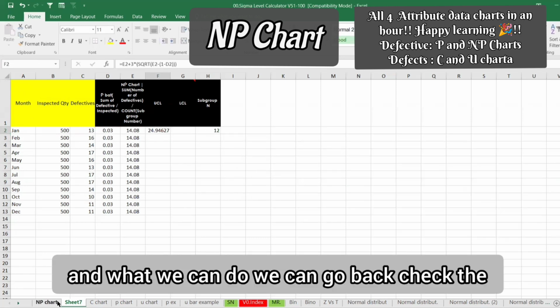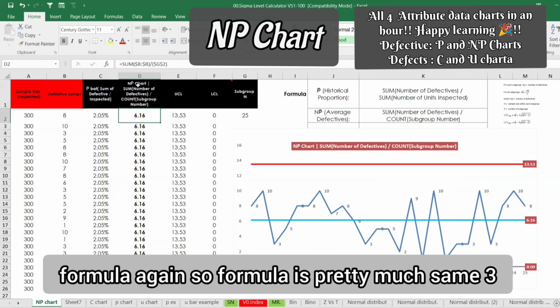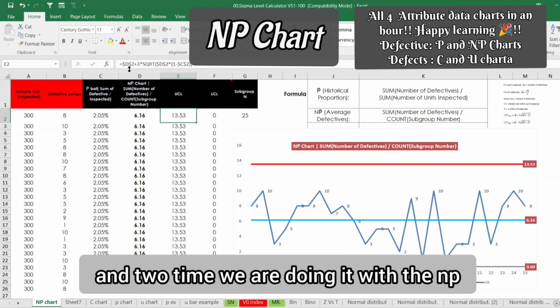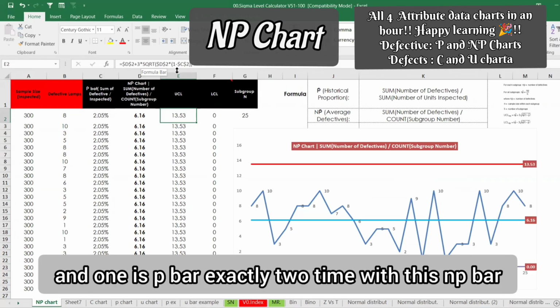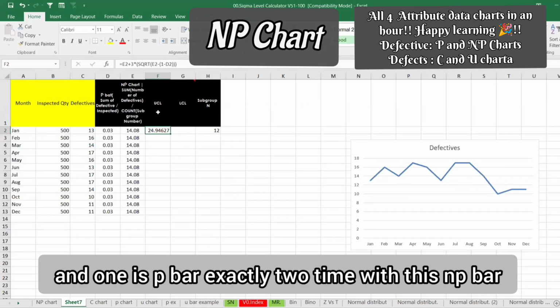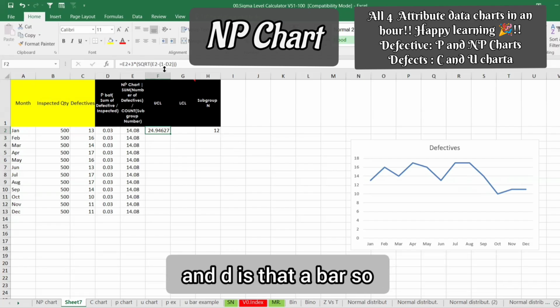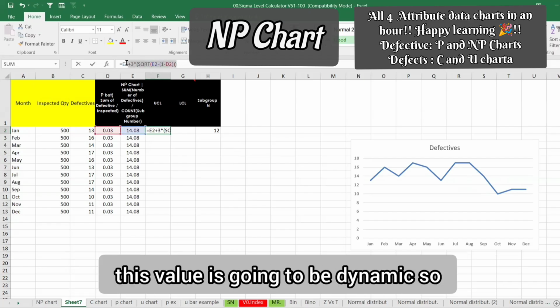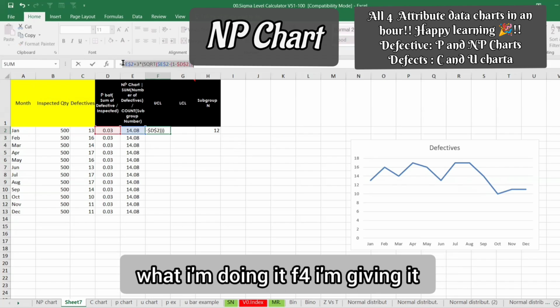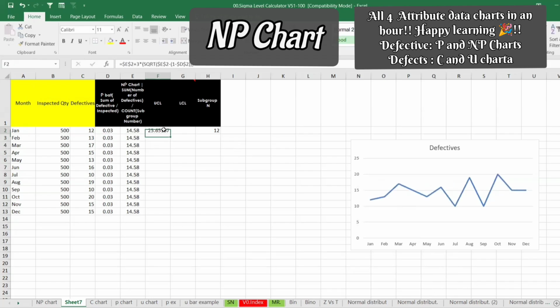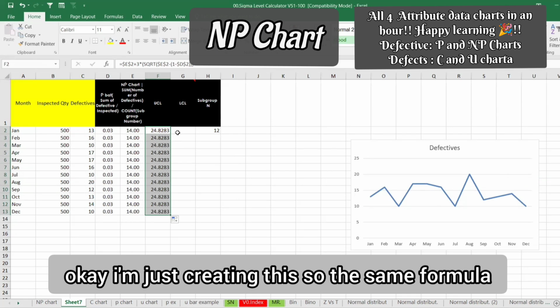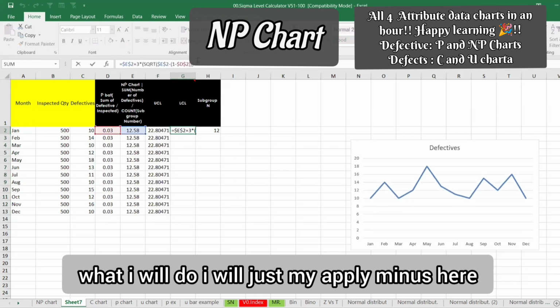And we can go back and check the formula again. The formula is pretty much the same: 3 times the square root, with NP bar used twice, and 1 minus P bar. Exactly, two times with this NP bar and the other is P bar. So this value is going to be dynamic, so I'm giving it F4. I'm just creating this. For the same formula, I will just apply minus here.